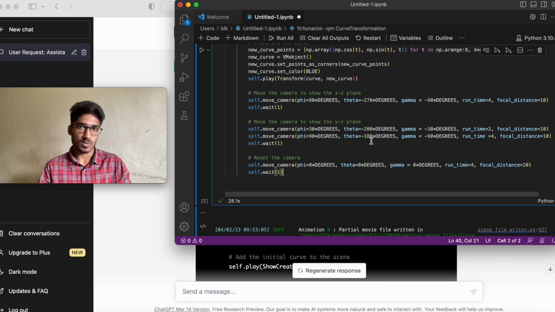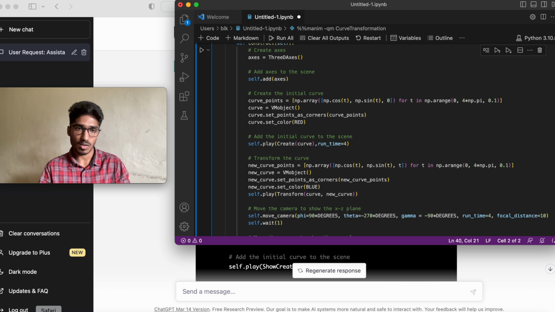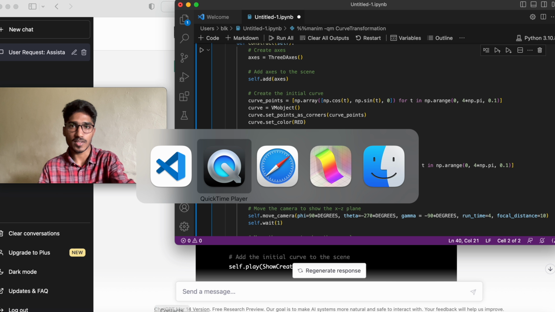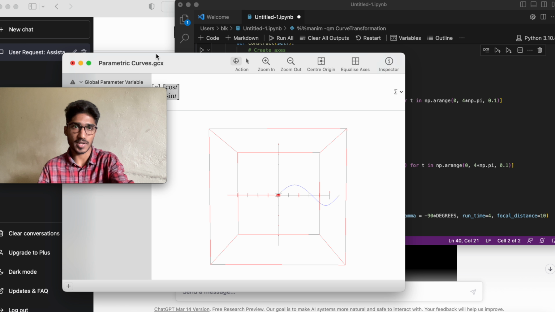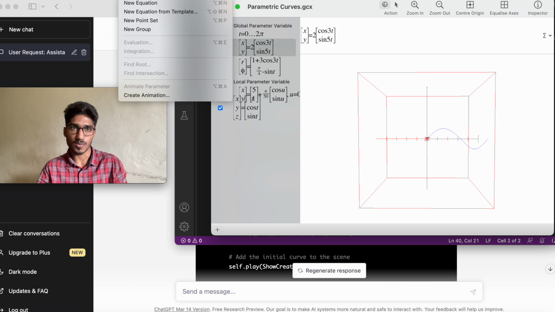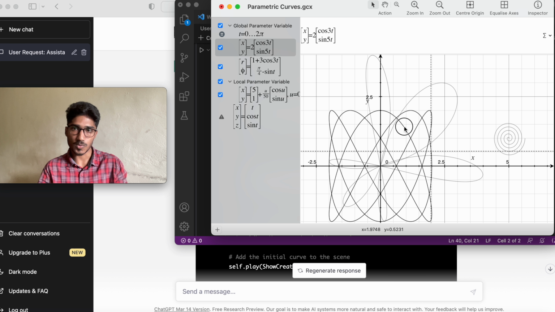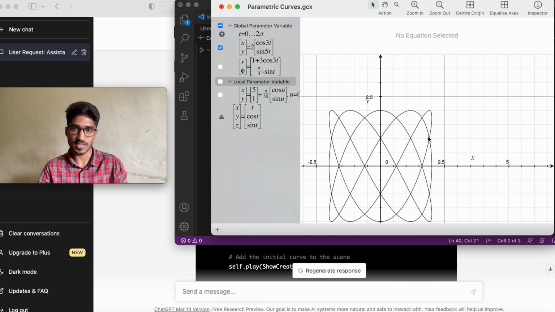Okay, the next thing I'm going to do is try to change this parametric curve. Which parametric curve? Where is it? It's gone. 3 cos t, what was it? No, 2 cos 3t, right? 2 cos 3t and 2 sin 5t, as far as I remember. This is what I want to visualize now. This is where we started.